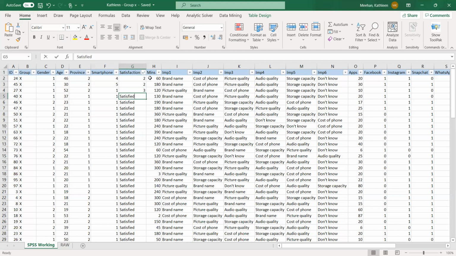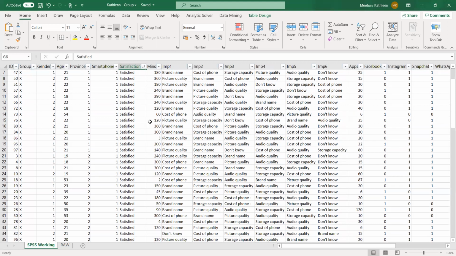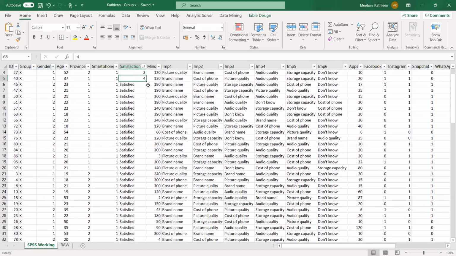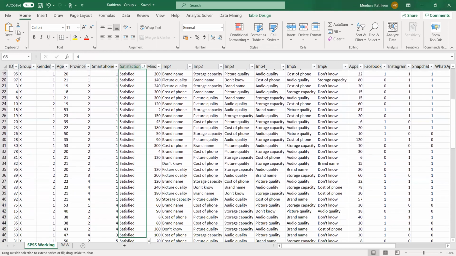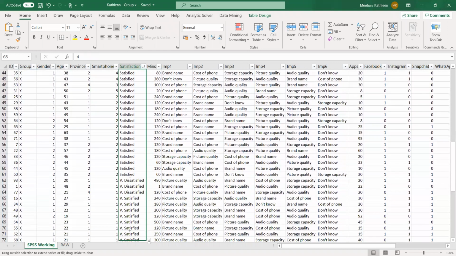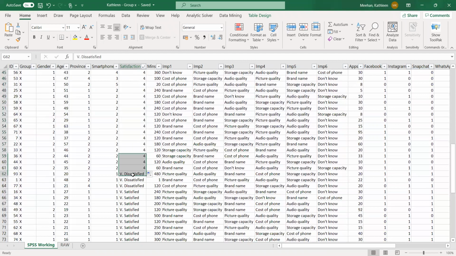Satisfied is number 4. Because there's a good few of them, obviously, I'm just going to click on here, get my copy across, and off I go. Very dissatisfied is number 1. There's only a few of them, so I'll just do them individually. And very satisfied is 5.